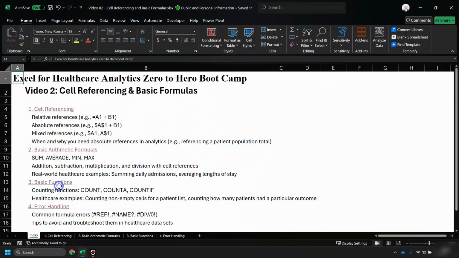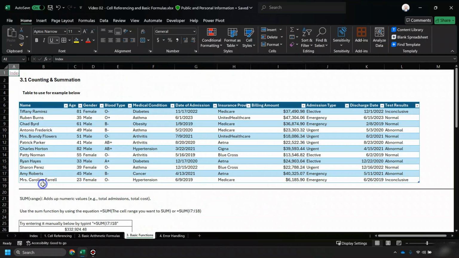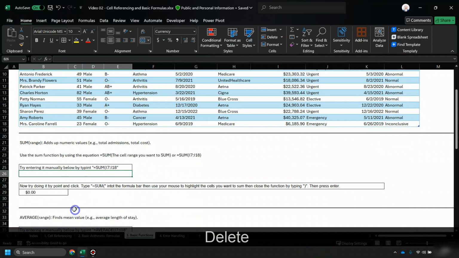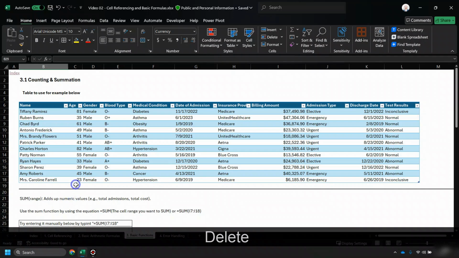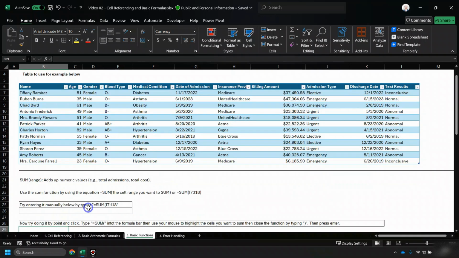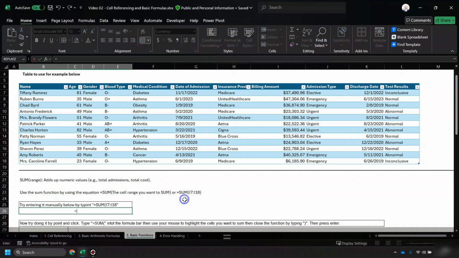Let's head back and look at number 3, basic functions. So this is going beyond math and starting to use functions. I'm going to start with the really simple stuff, which is a sum. The sum is just adding up everything. So we're going to do the sum of a range. We're going to use a function that I know the name of. You may not know the name of. It is sum, or SUM.